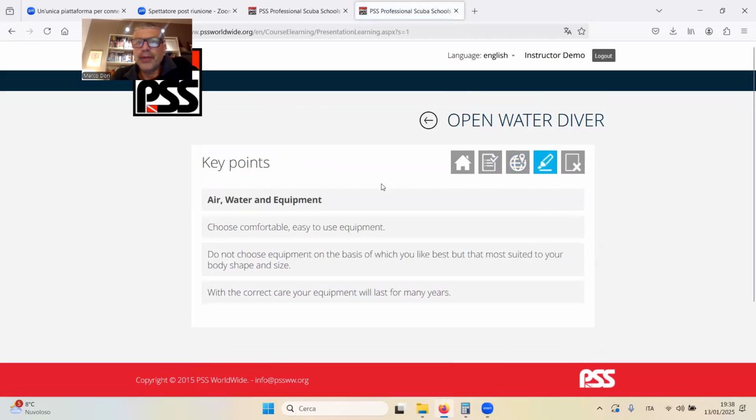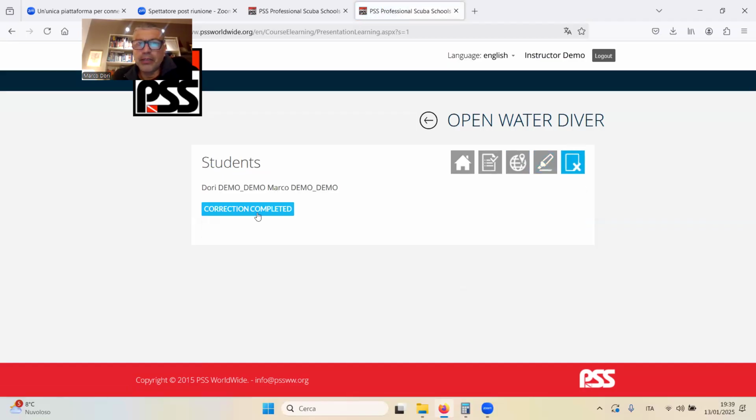Then when the discussion is over, I just read the key points. Okay, very good, guys. So the things that I want you to remember from this class are: always choose comfortable, easy to use equipment. Don't choose equipment on the basis of what you like best, especially colors. You understood that colors in the water change, so they're not so important. And always take care of your equipment, because if you take care of your equipment, it will last for many years. And we know that equipment is expensive. Okay, so correction completed. I always click here.